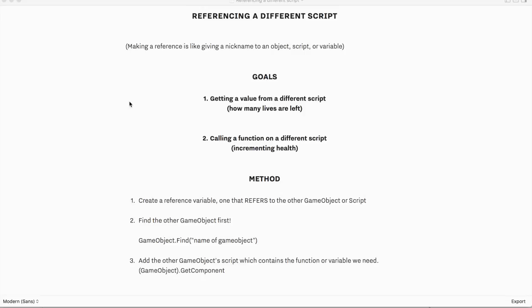Hey guys, I want to make a video that covers some material that we didn't get to in class, and it's part of your homework where we're referencing a different script. Let me give you a scenario where we have a script that maybe has information or values regarding lives or health, and has maybe a function that adds value to health. And we have a separate script on a different object that wants to access those values or a function. How might we reference the other script and make a connection so that we can access those?